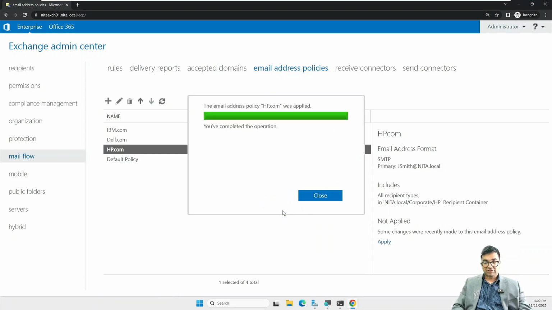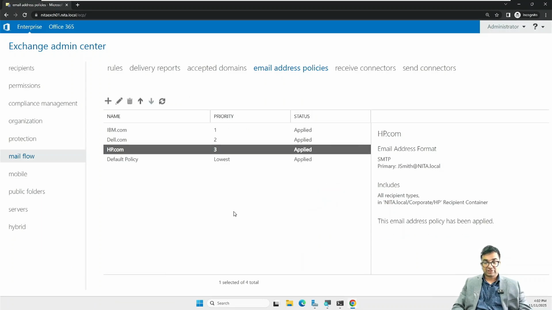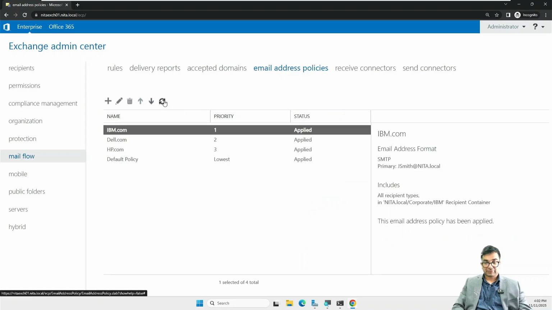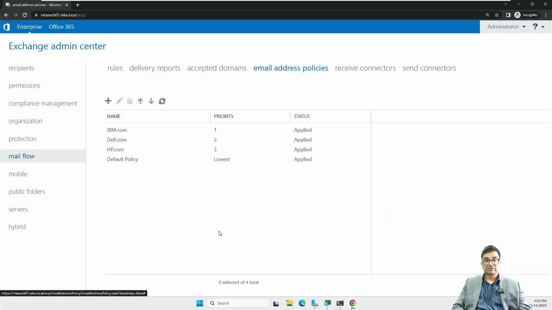So I apply all of these policies and I close it. I refresh this, and that is the end of this lab here. I'll see you in the next lab.